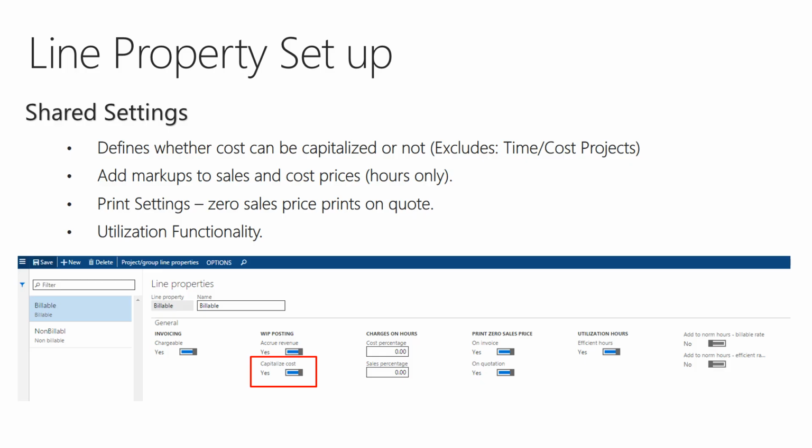So there's two pieces, the project group and the line property, that come into play. The next thing a line property can do is add markups to sales price or cost prices. You can see there's a section called charges on hours, and basically you can enter a percentage in either one of these fields, and whatever pricing you have set up within the pricing forms within the project management and accounting module, it will mark it up based on the percentages that you apply. And this is only applicable to hours type transactions.